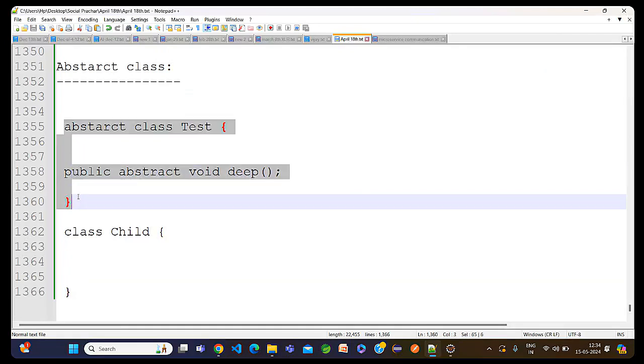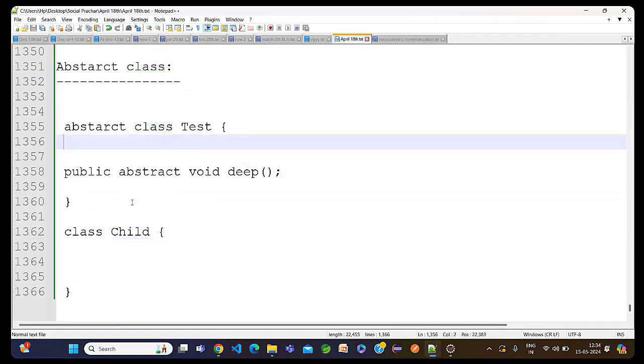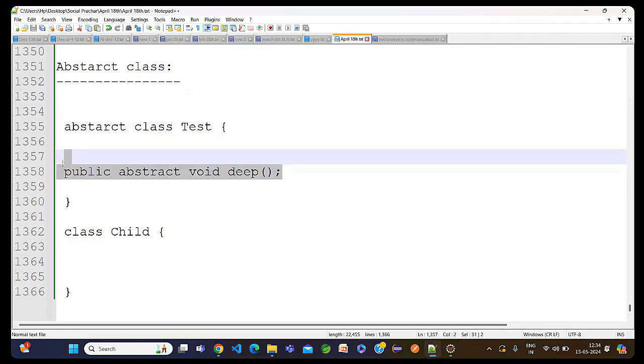What is the difference between an abstract class and a normal class? For an abstract class we have the keyword abstract before the class name. For a normal class, we don't have any such keyword, only the class keyword and the class name. In an abstract class, we can have abstract methods.